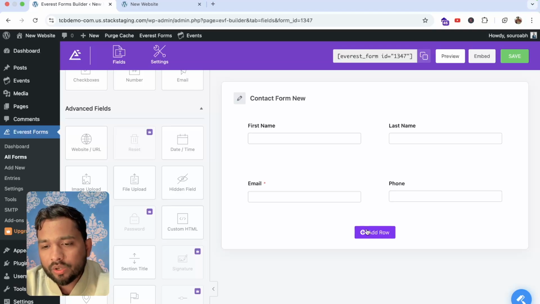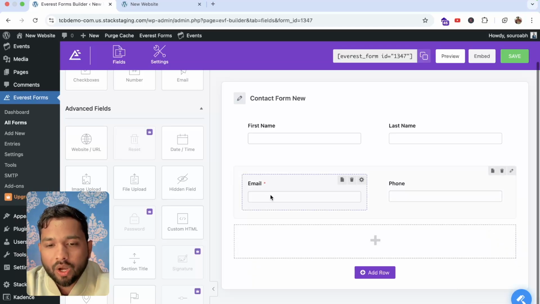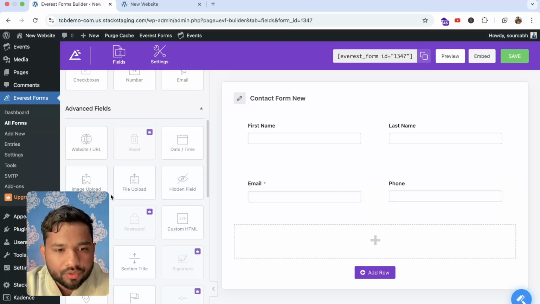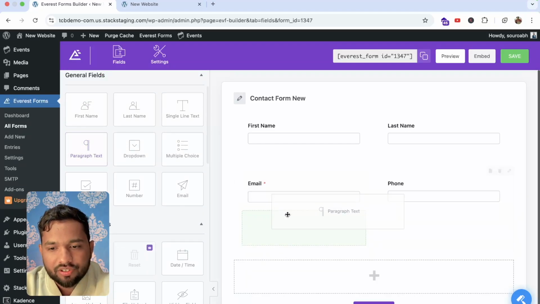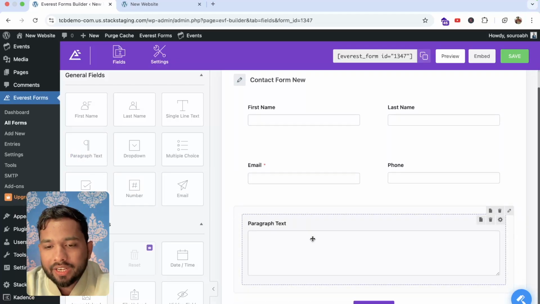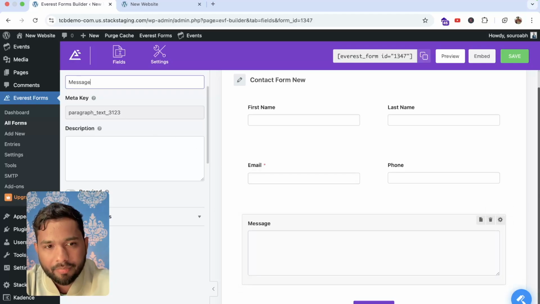Then I need one single row to display the message. Okay. So click on add row and you can see the added option. Click on it and change the setting to single row. Now I need to add a paragraph field here. So you will see the paragraph text; just drag and drop it like this. And now you can change it. I'm going to click on that paragraph text and change the text to message. That's it. Now I have the first name, last name, email, phone, and message.